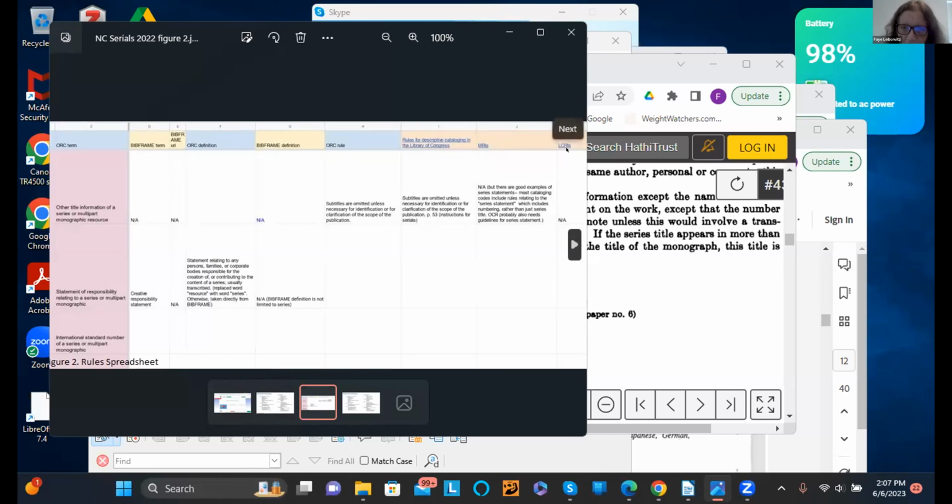We have LCRIs, and not included in here, we also have Cutter's principles, we have AACR2, we have RDA, and we have ISBD. So we check a lot of different sources.